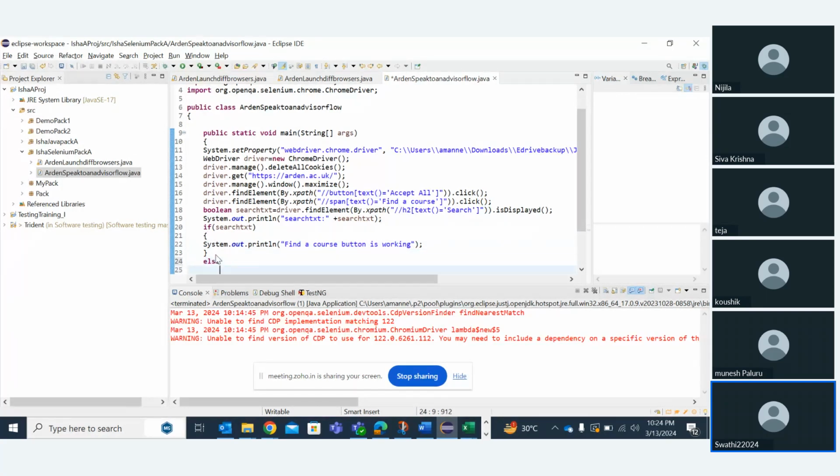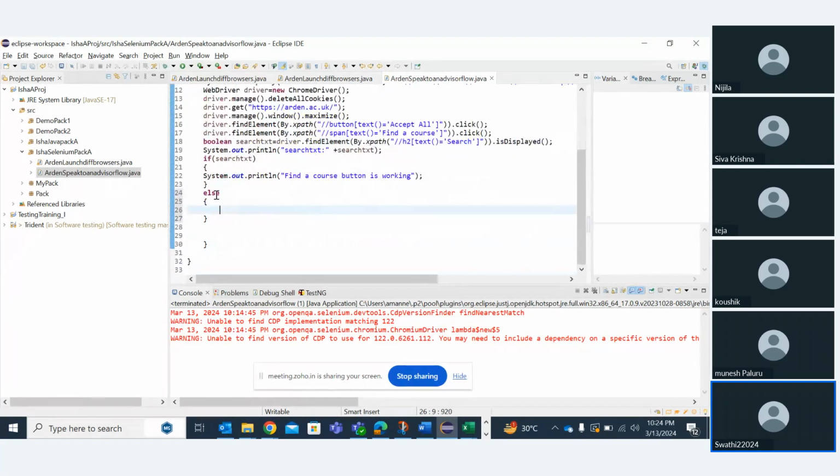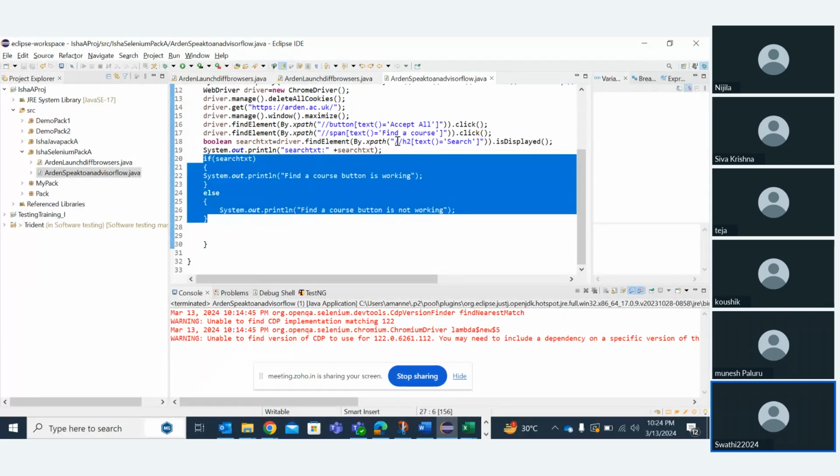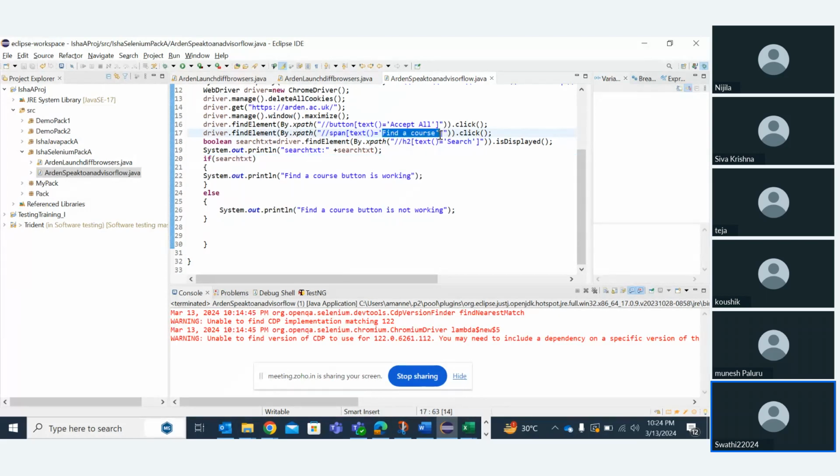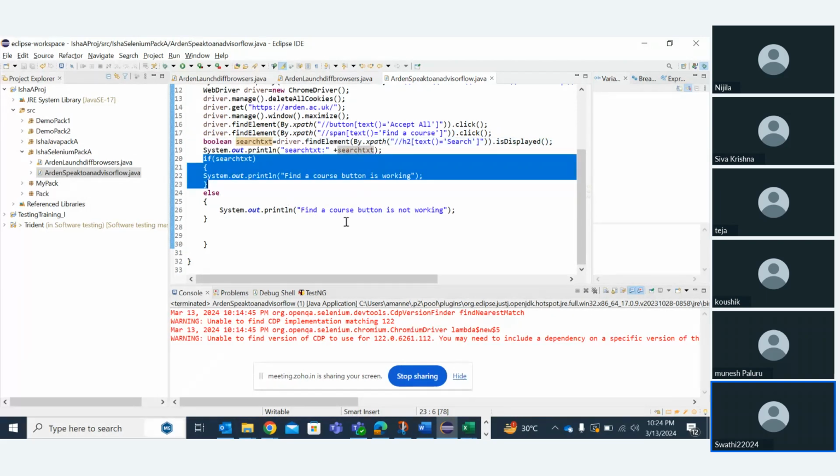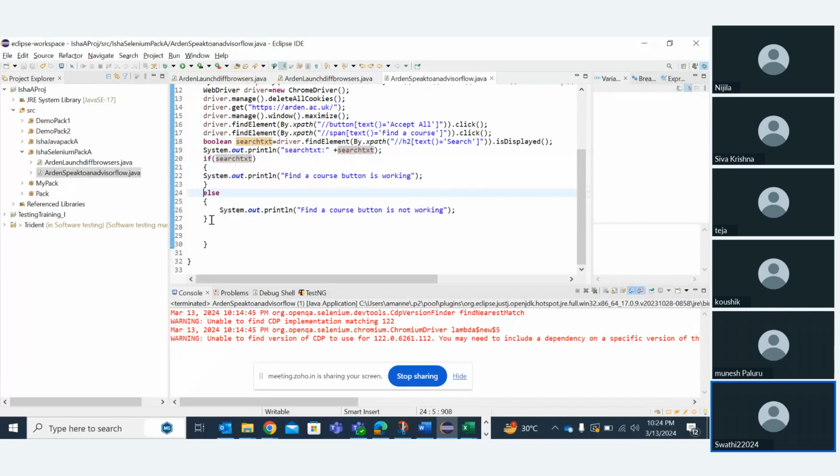Else, what will we put in the else condition? We can keep: find a course button is not working, right? So this is one validation we have added just to test whether the find a course button is working or not. If the find a course button is working, then the search course will be displayed. If it is displayed, it has to print find a course button is working. Else, find a course button is not working.